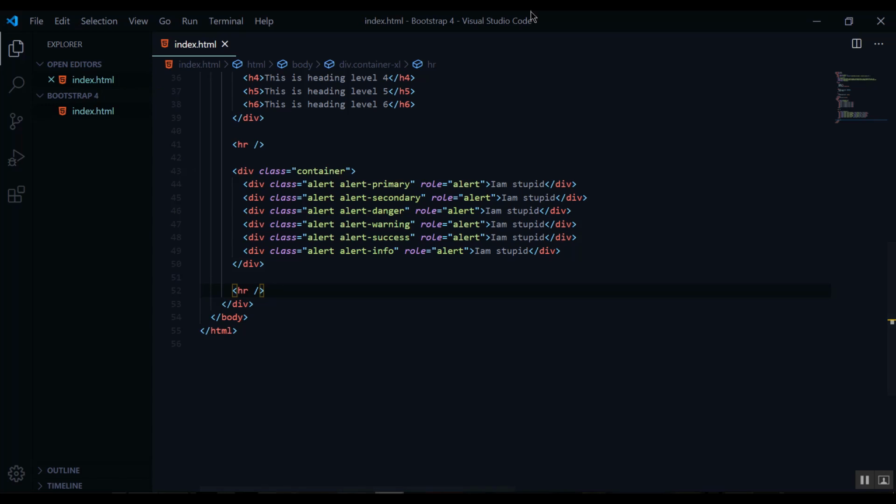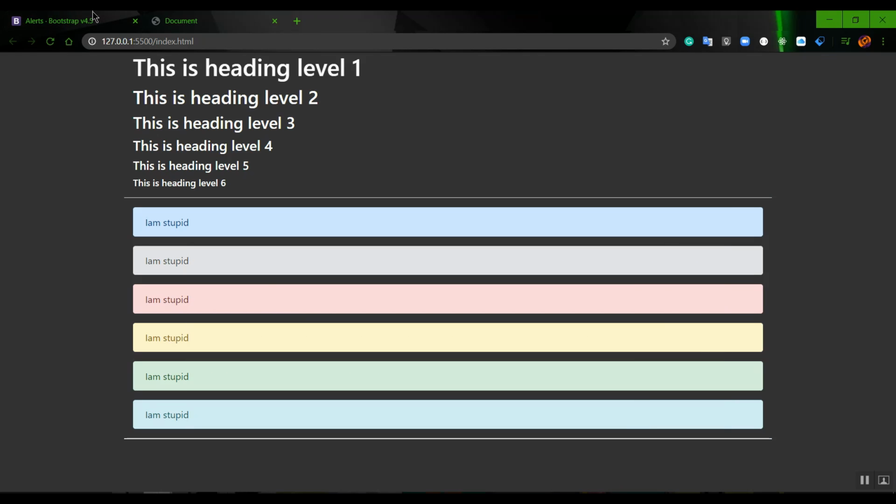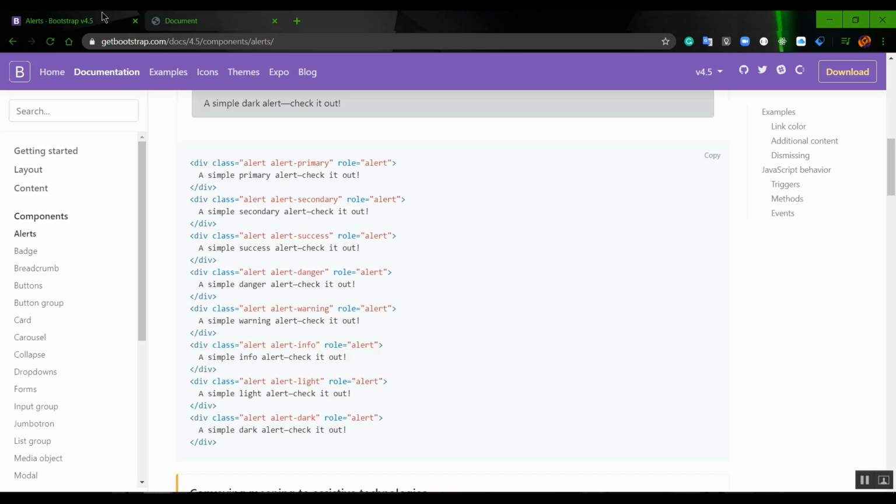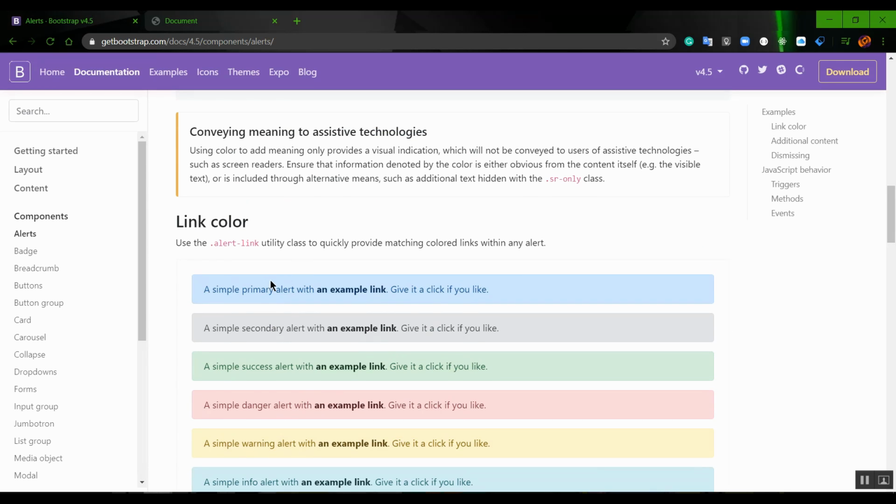Yep, so this is alerts. It doesn't actually provide any value by itself. But suppose when you do form validation, you might want to give a warning alert saying that you haven't filled up all these fields, etc. That would actually look nice with a little bit of customization, like the link, transparency, that sort of stuff.